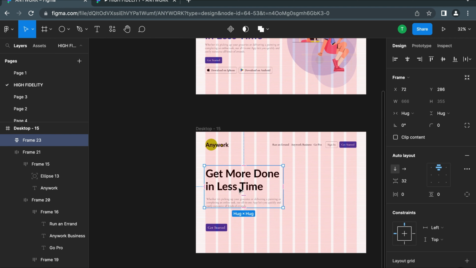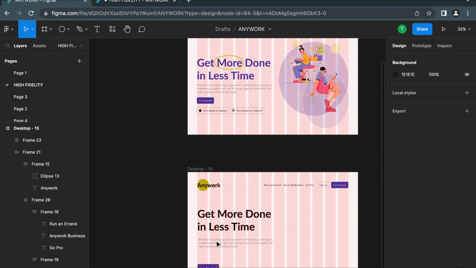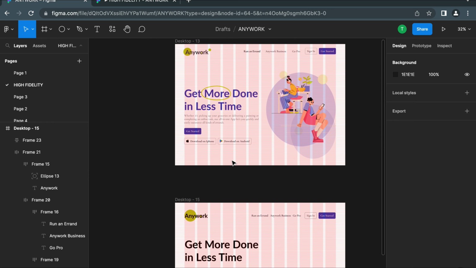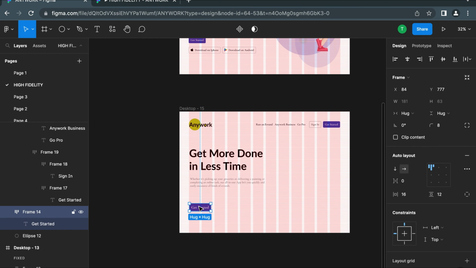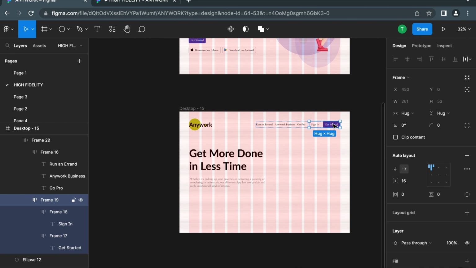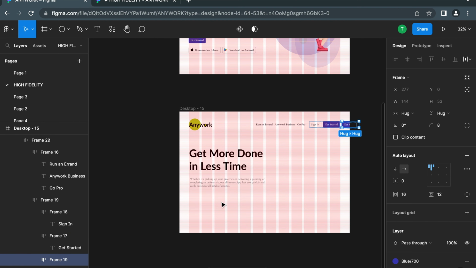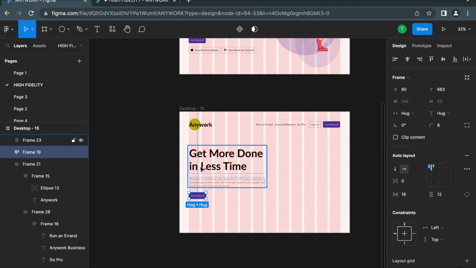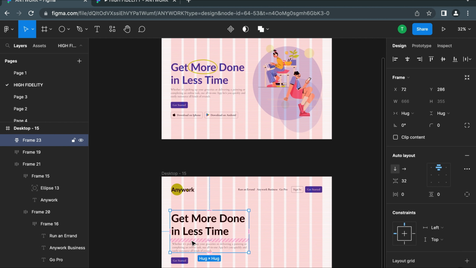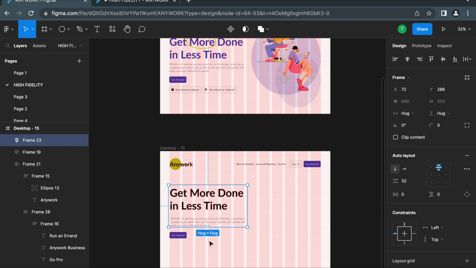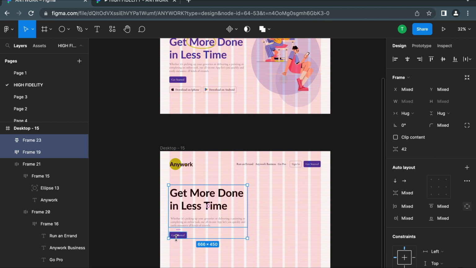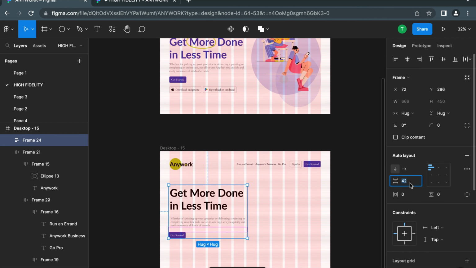To maintain a distance of 32 pixels. Then of course you get your get started button, your call to action button, and bring it down here. So I'm just using the distance between each element. Shift A, but I change this auto. So what I'm changing is the vertical space between items to 32.